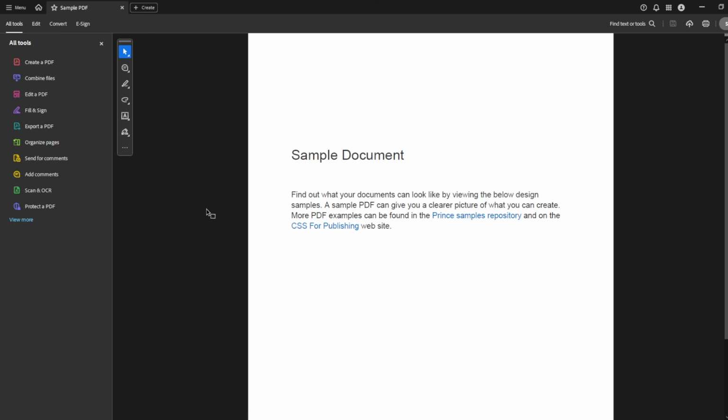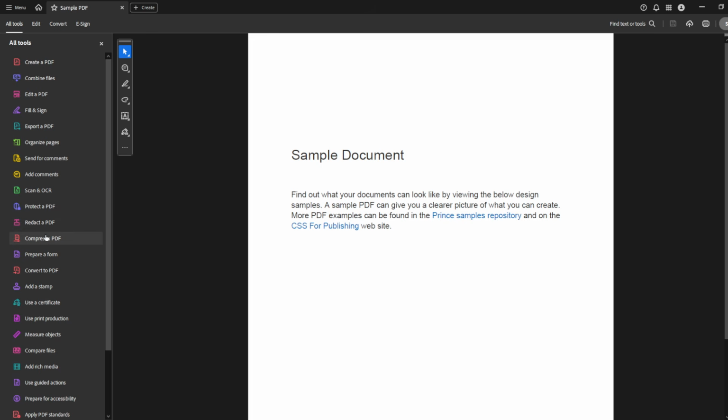Next, direct your attention to the top left corner of the screen where you'll find the All Tools tab. This is your gateway to a variety of editing functionalities in Adobe Acrobat. Click on the All Tools tab and a list of action options will appear. These options equip you with numerous ways to modify your document, and today we're focusing on stamps.